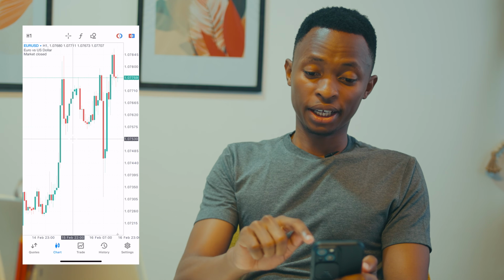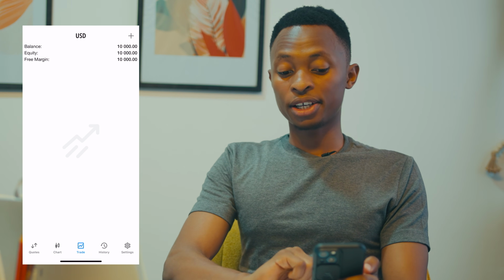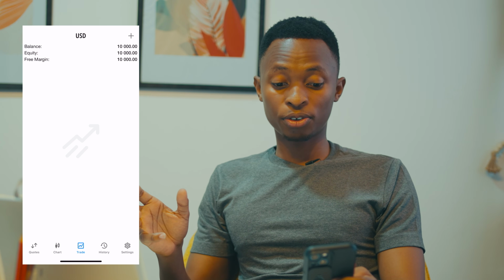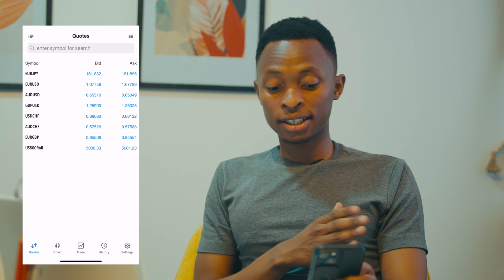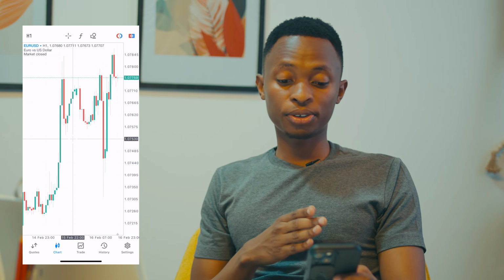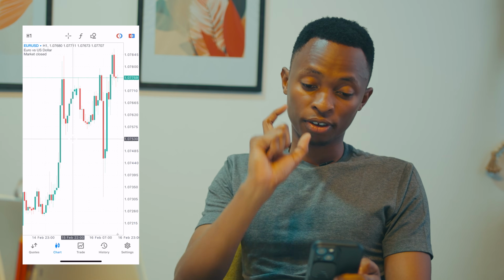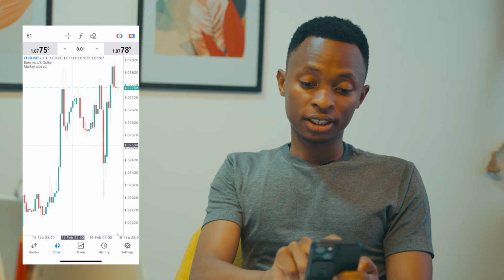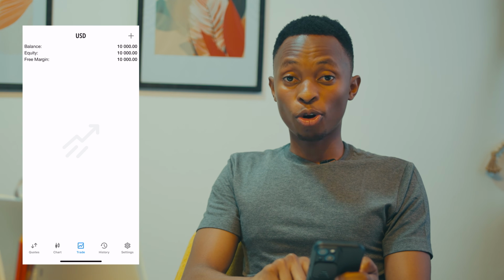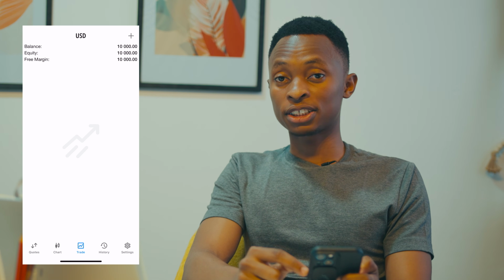So if I place a trade, I'm going to be guided to the trade icon at the bottom. MetaTrader 5 is very intuitive, very straightforward. At the bottom, you have all the icons you'll ever need. First, we've talked about the quote section, the chart section, and now we're at the trade section. If I place a trade on this section, say I click buy or sell, I'm going to see that trade on the trade section. So this is where I can see all my active trades.